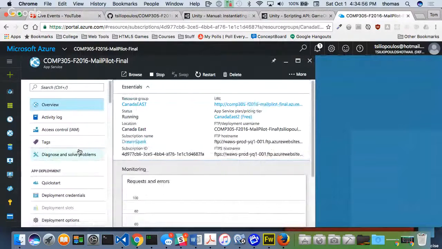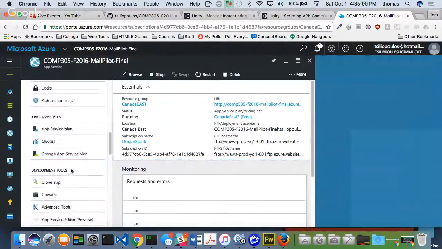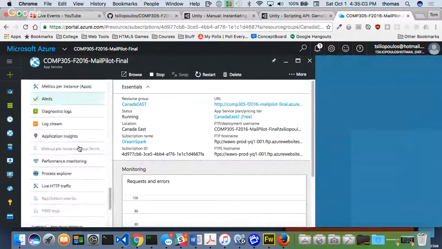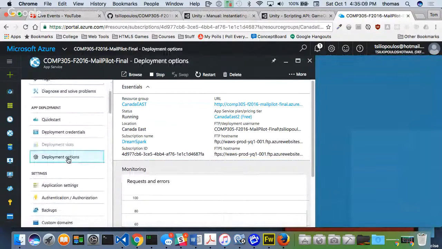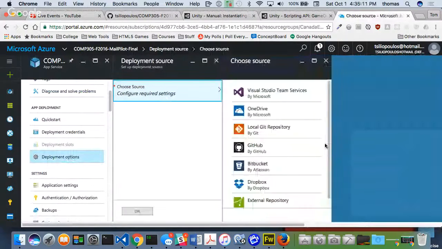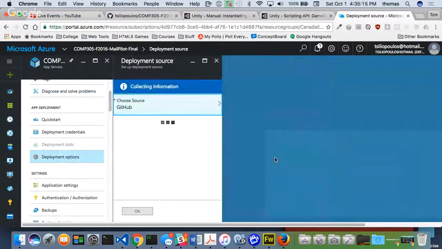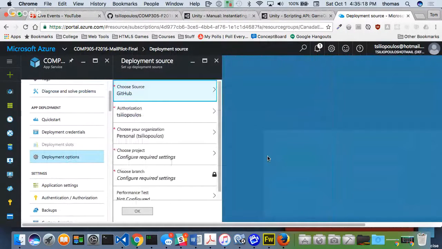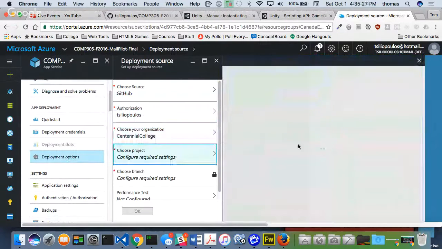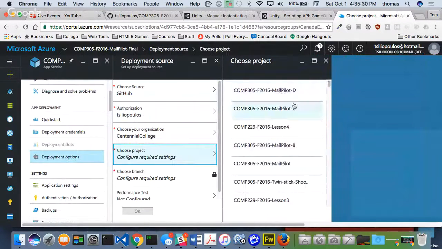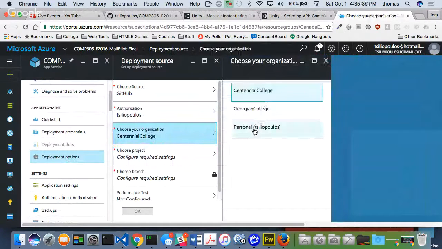Got to click on the left. You can see that there's going to be a place where it says deployment in this bloody thing. Deployment options. I'm going to choose GitHub. And then it's going to point to, instead of me, right? It's going to point to Centennial. I'm going to go to my first project. And do I see it here? It should show my project. So maybe it's not there. Maybe it's on me, which is this.